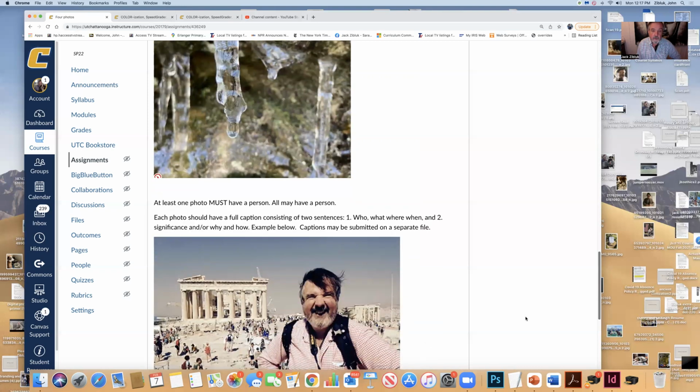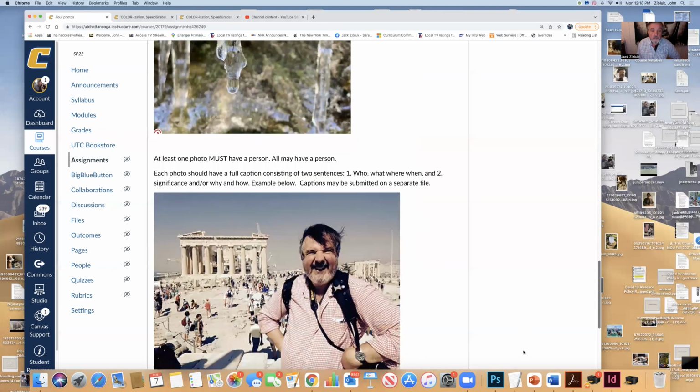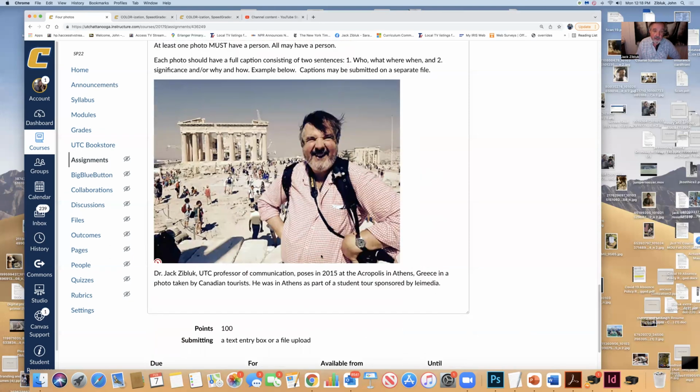Here's an example. Captions may be submitted on a separate file. They don't have to be with the photos. As long as I get them, do whatever you're comfortable with. Okay, a couple of years back when I was fat, here is a photo and a caption.